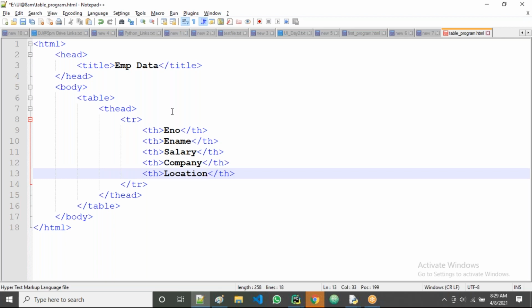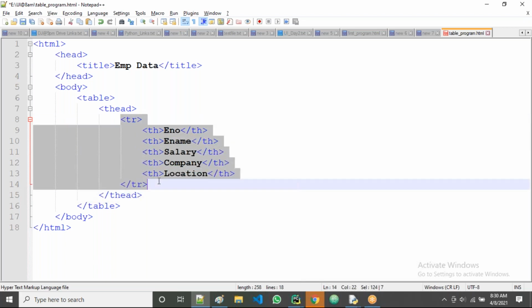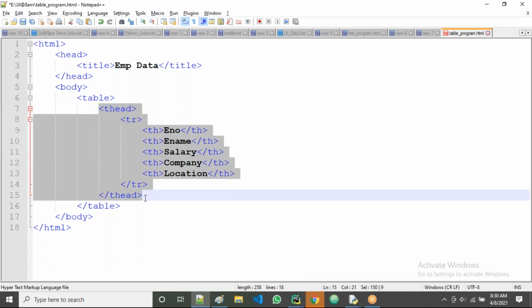Now what is over, guys? Just the column names are displayed, guys. Column names over. Which names? Column names, right? Means now the table head row is over. That means now the thead is over, guys, right?